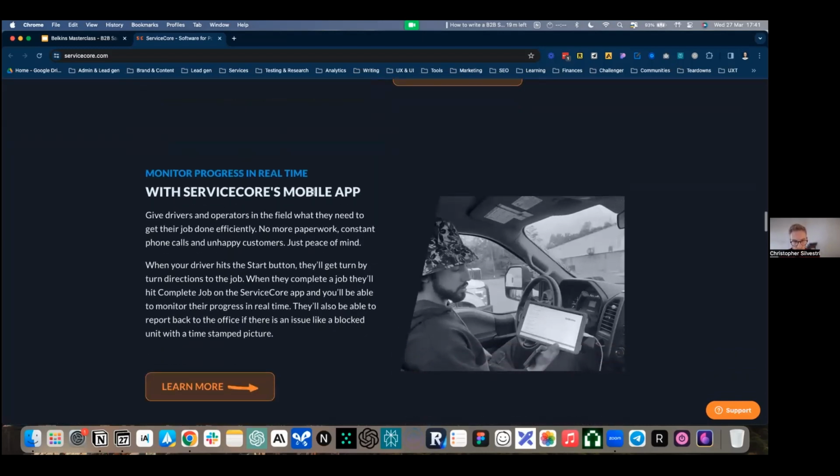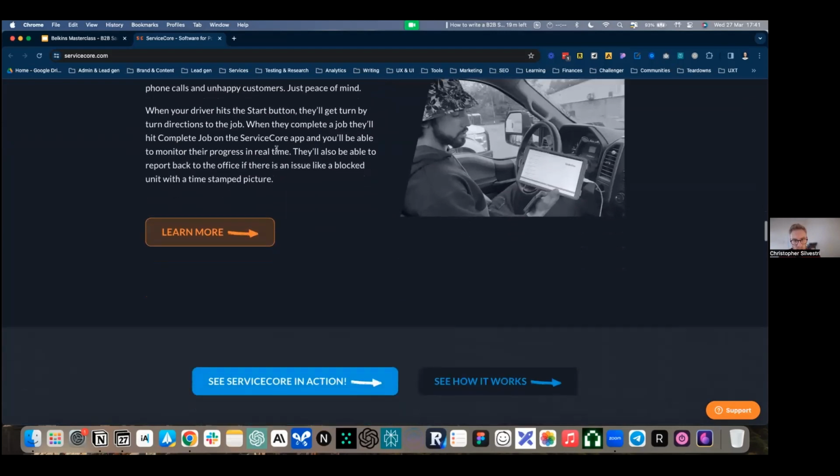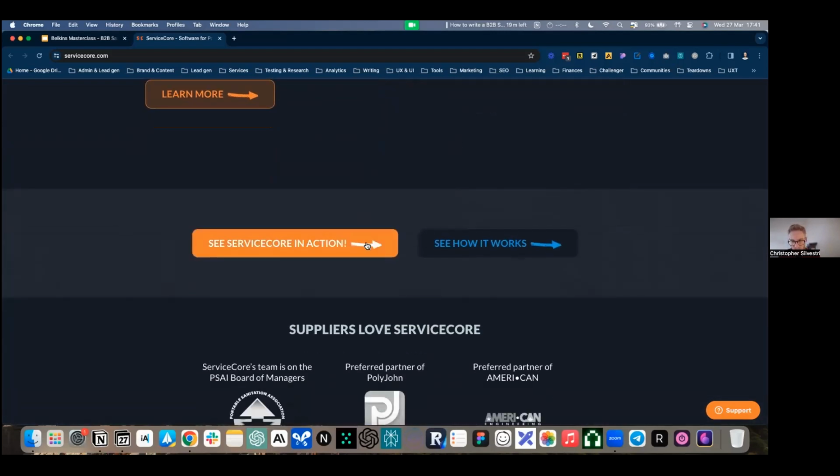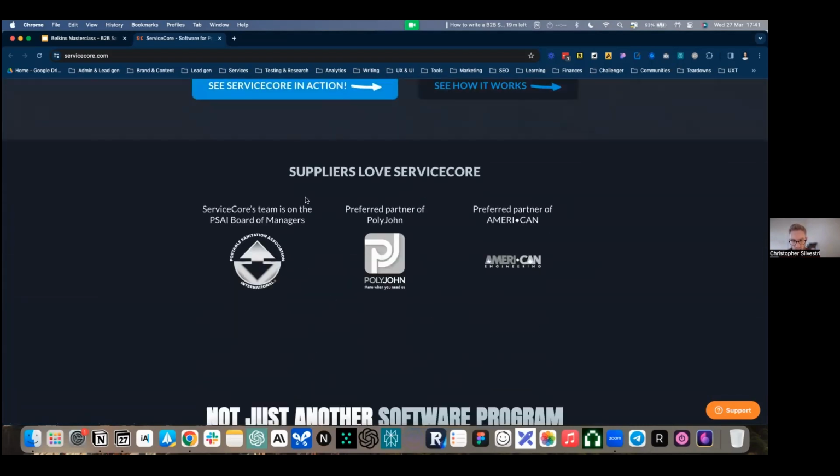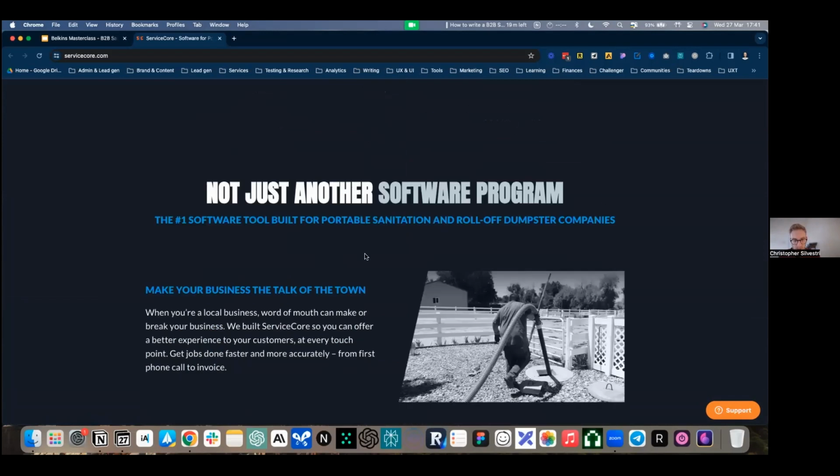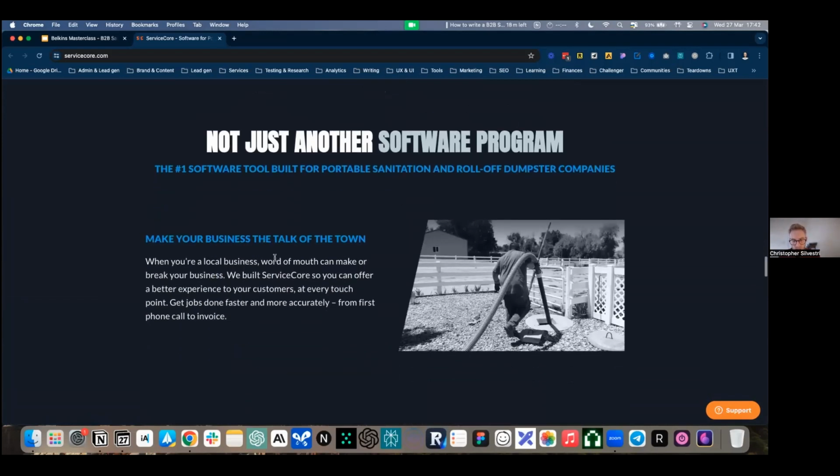So you can have them on the page. Monitor progress in real time with the app. And then primary call to action, see a recording action. And this is the secondary one, see how it works. Then again, some proof. And then we go into the how you do it, right?